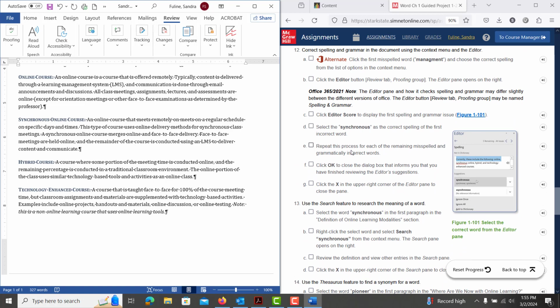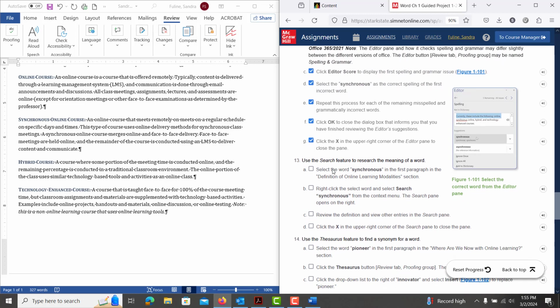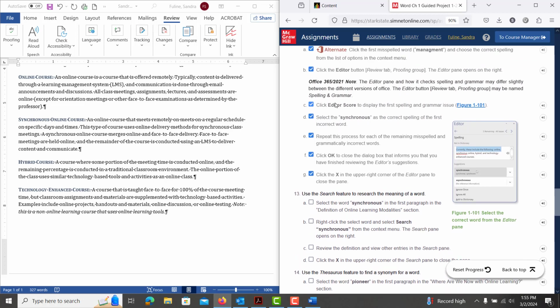We have synchronous. Repeat this process for the meaning, misspelled and grammatically incorrect words. So I had quite a few. You may or may not see this editor score appear. I think mine was in there.